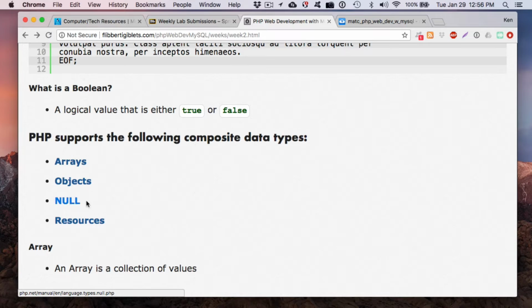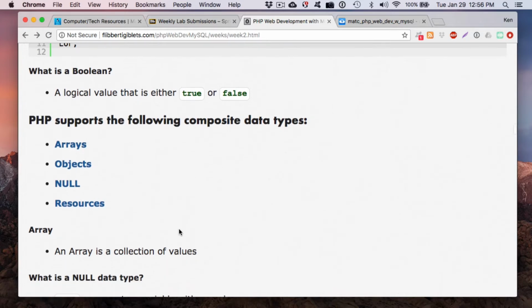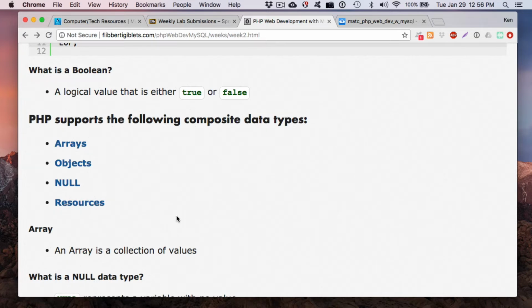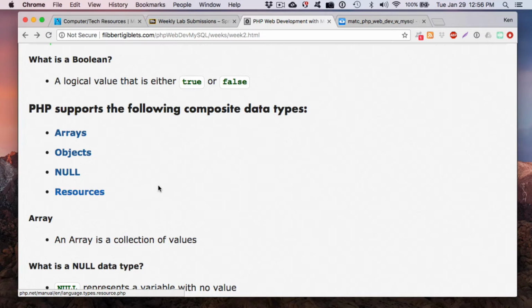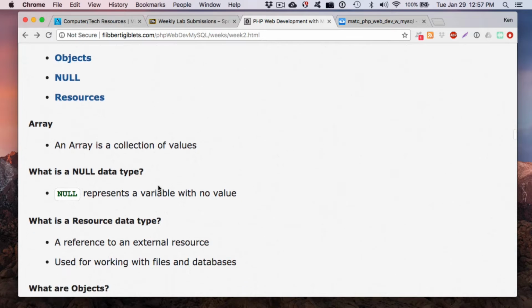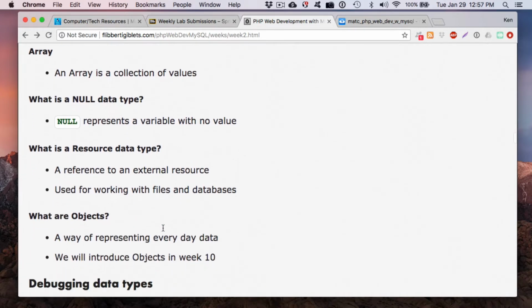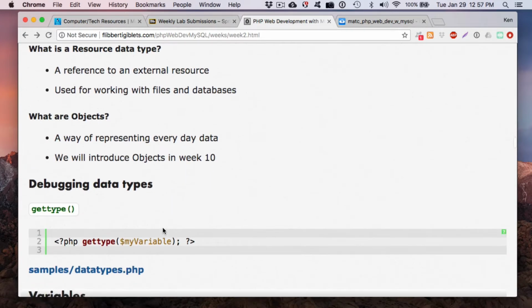For some strange reason, null is considered a composite type, okay? An unassigned value is typically a null value, or a variable that you haven't assigned anything to, like undefined. And then resources. Resources are things like when you open up a file handle, or when you open up a connection to a database. Those are resources. Okay. So, what is a null data type? Null represents a variable with no value. Okay. What is a resource? I talked about that. And I talked about objects.